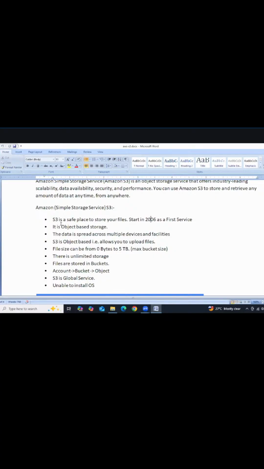Got it, guys? S3 is object-based storage. Object means each file is considered as one object. It may be image files, MP3 files, documents, your code, whatever you want to upload according to your requirement. The data is spread across multiple devices and facilities. The objects you upload into an S3 bucket will be spread across multiple regions because of backup.